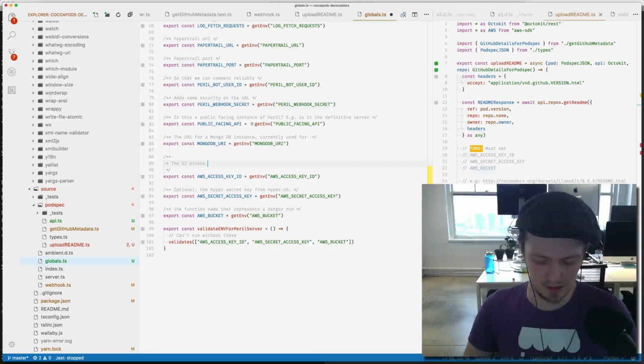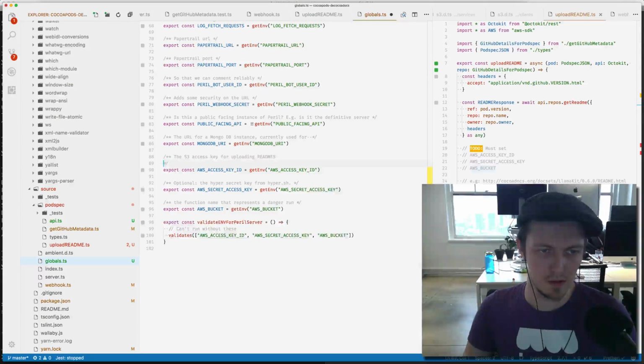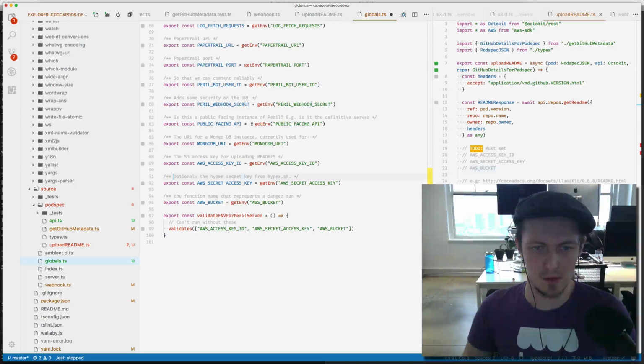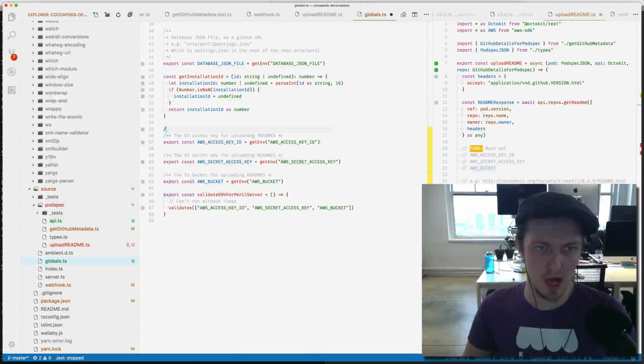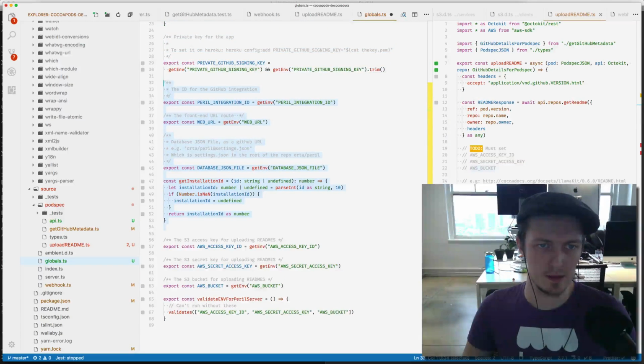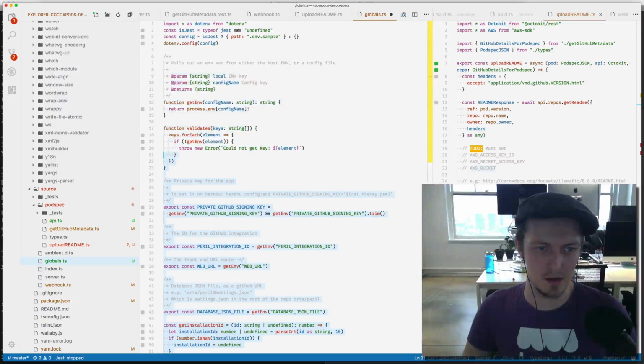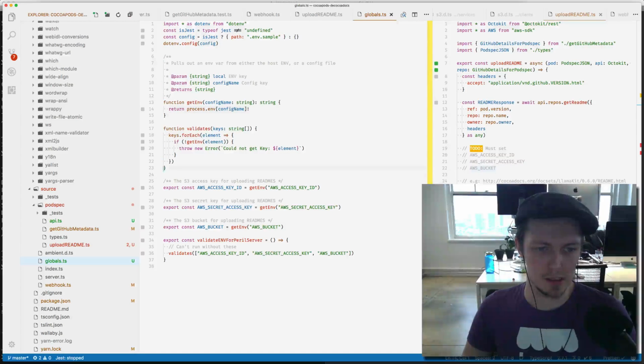The S3 access key for loading readmes. Yeah, you can also be a one-liner. Cool. Same for you. Secret. Sure, I can kill that. The S3 bucket. Okay, so we need all of you. Kill all of that. Don't need this. Don't need that. Don't need that. Cool. Thanks, Perl.